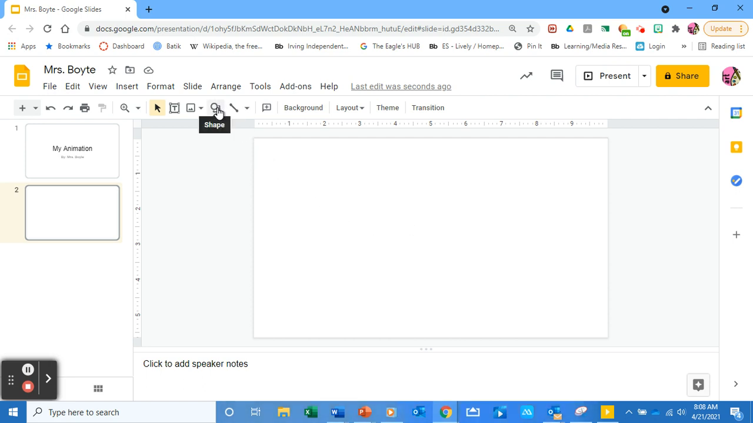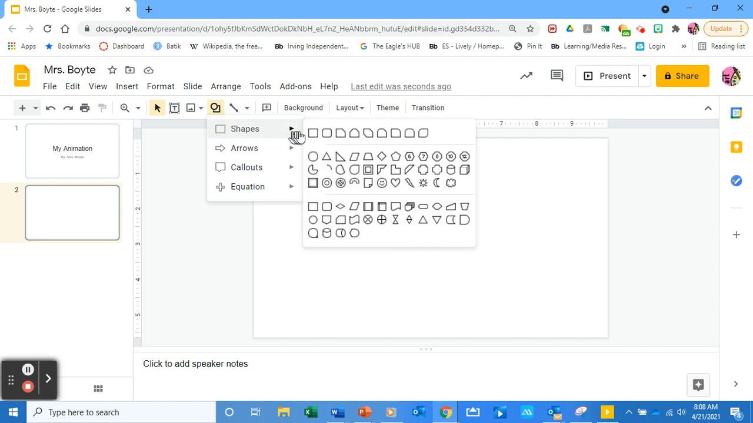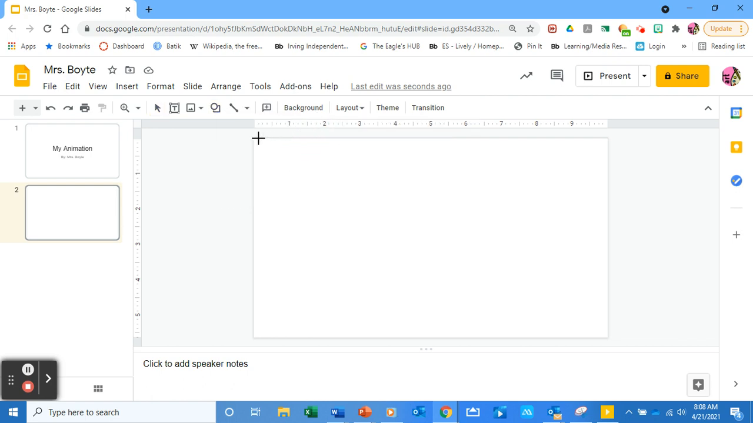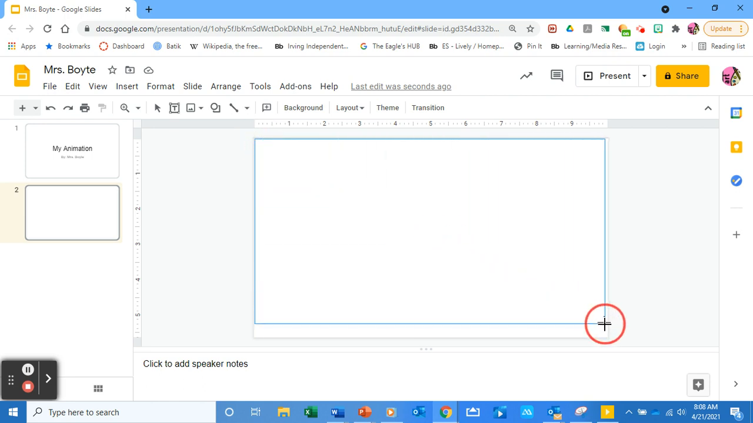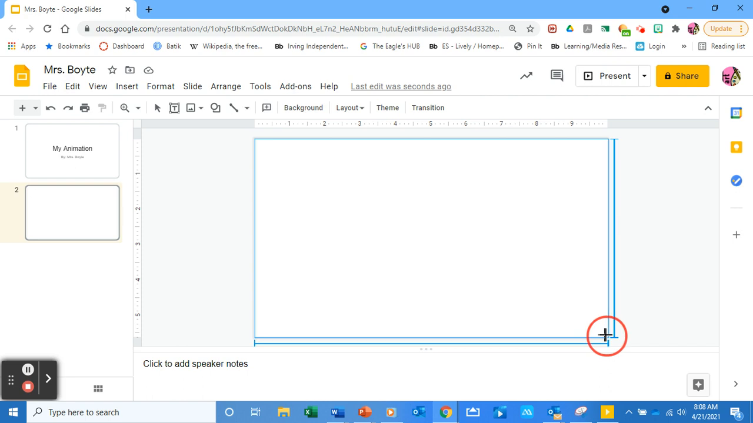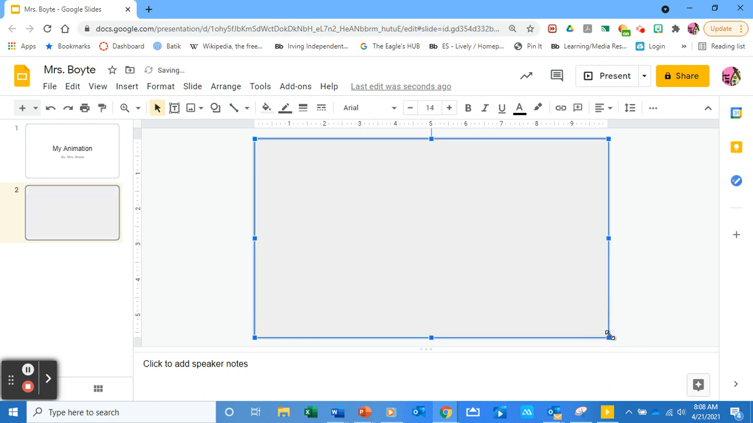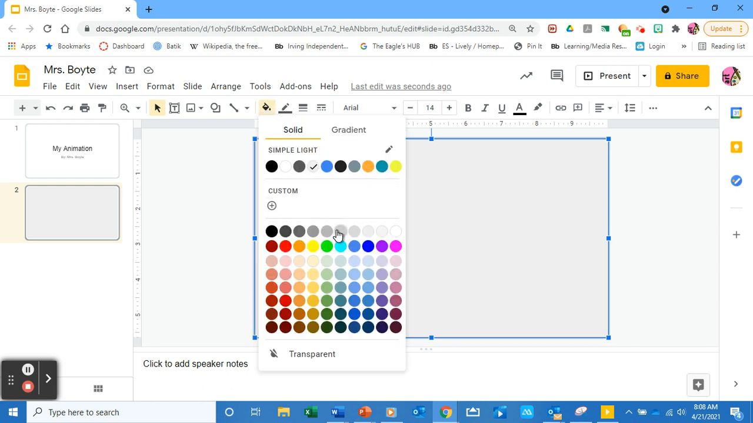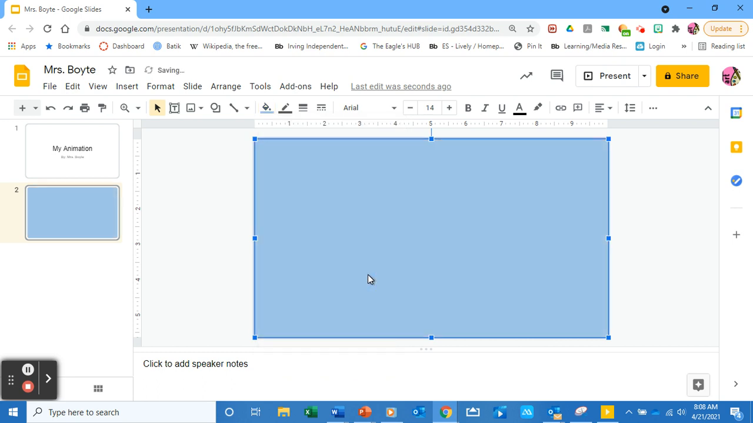So I go up to shapes. I want a square. Then I click and hold the click button, drag it so the box fills up all of it. Now, I could leave that for the sky, or I could come in here, do the fill color, and I can pick a real pretty sky color, maybe that one. Ooh, I like that.